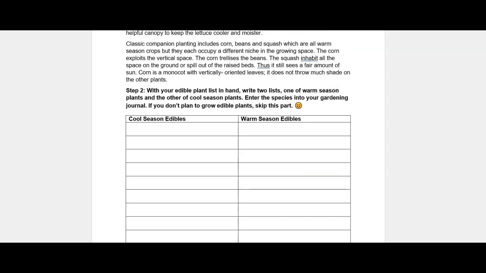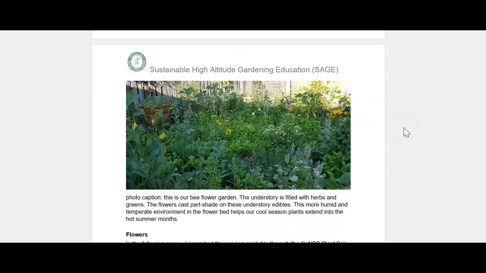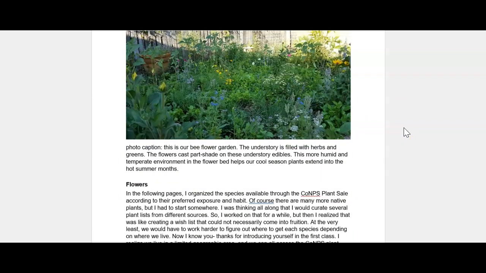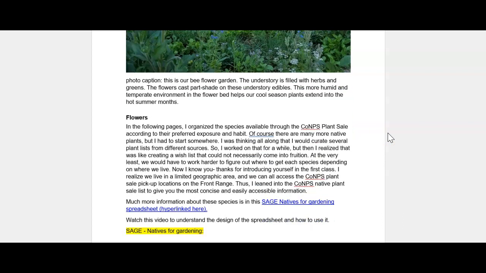So at first you're going to start thinking about what do you like to grow in your garden, or what would you hope to grow. And the biggest division in edibles, which are non-natives, are they cool season plants or warm season plants? So you can work on this table. If you don't plan to grow edible plants, then you can skip that part. Throughout, I have pictures of various gardens that hopefully provide you with some inspiration.